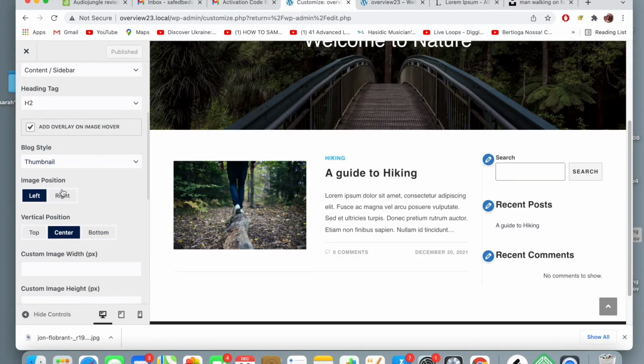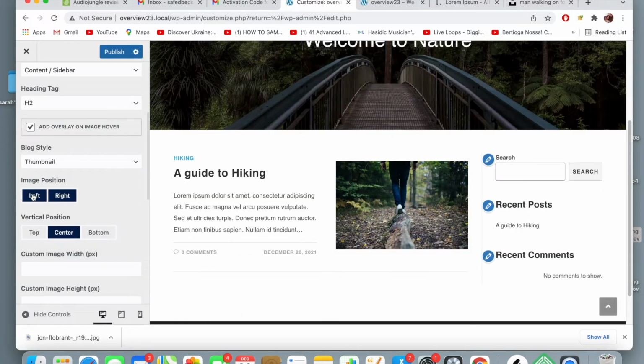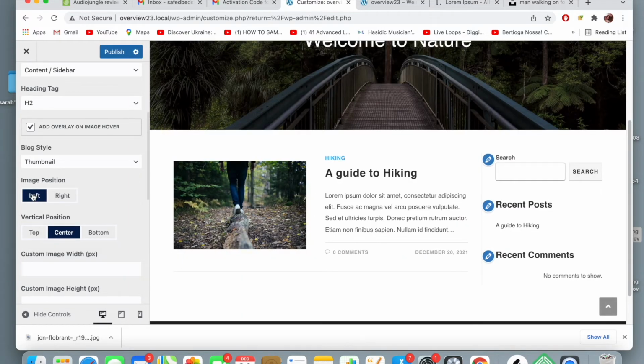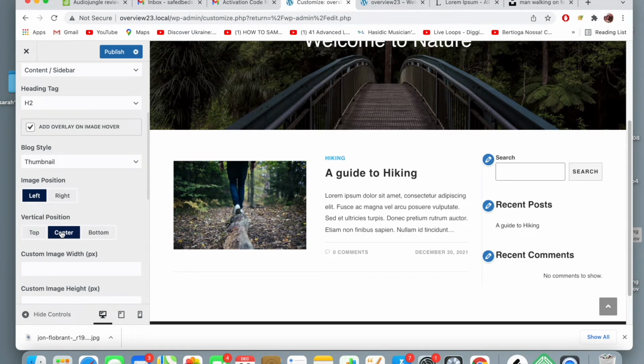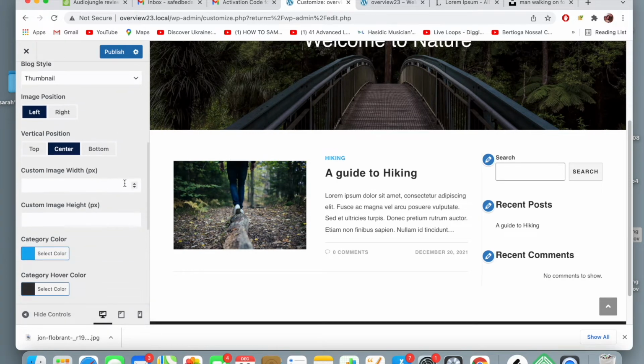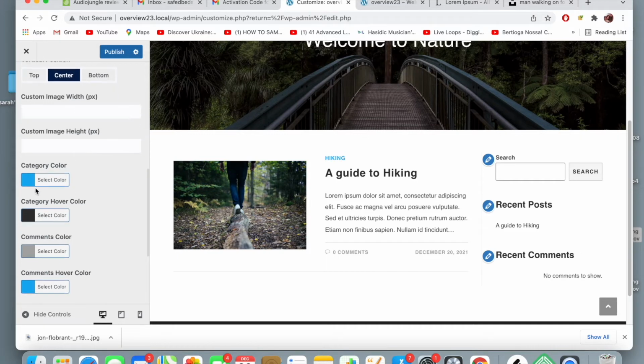Let's see what else. We can also change this image position if we want to have the text on the right or the left like that. And we can change the vertical position to top, bottom. I like the center because it matches up with the text nicely. You can also, if you want a certain custom image width, you can do like that. And again, now it says over here, you can start changing the colors around.